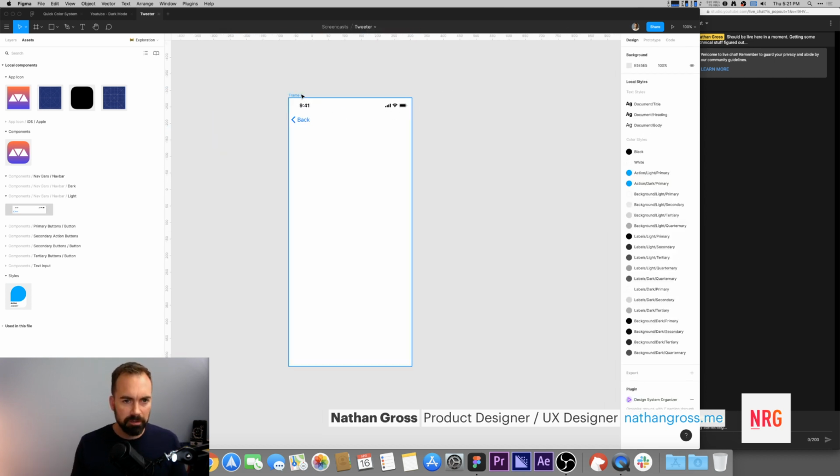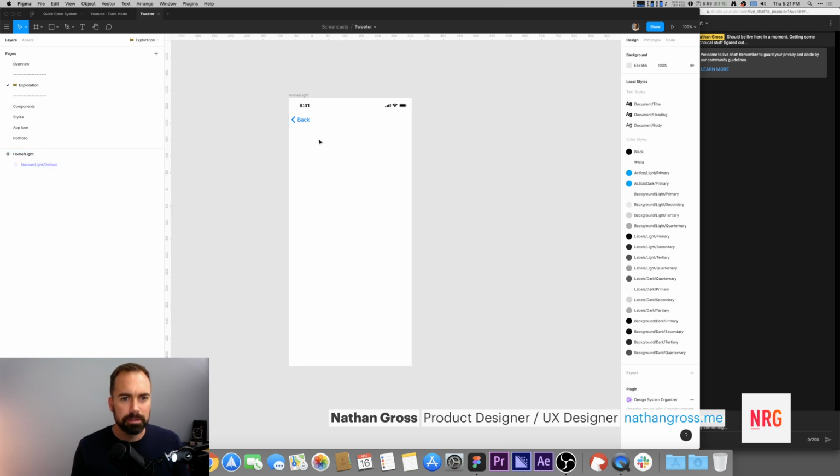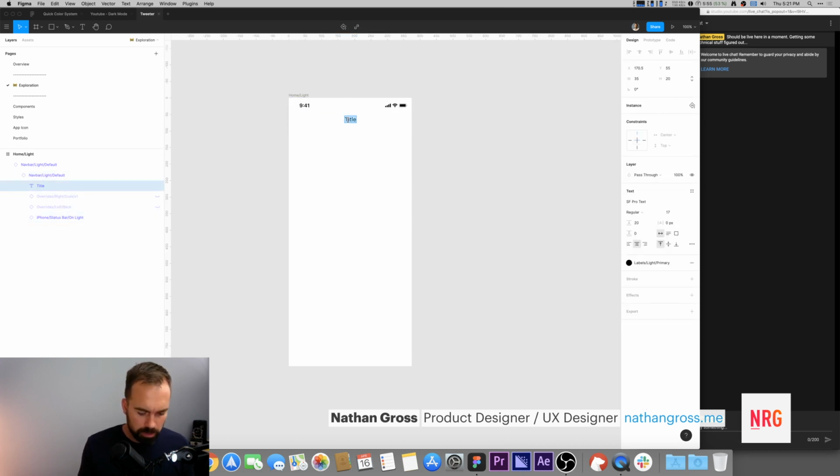Boom, nav bar. We're going to call this home light. And we'll turn the title on and we'll hit that back button. Because this is going to be a landing page, we won't have a back button on that. Turn that off. We'll call this what? Tweeter, something like that.